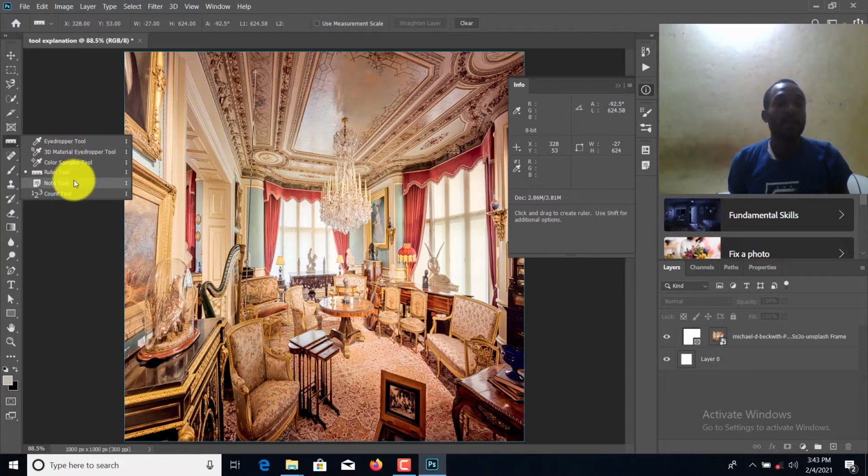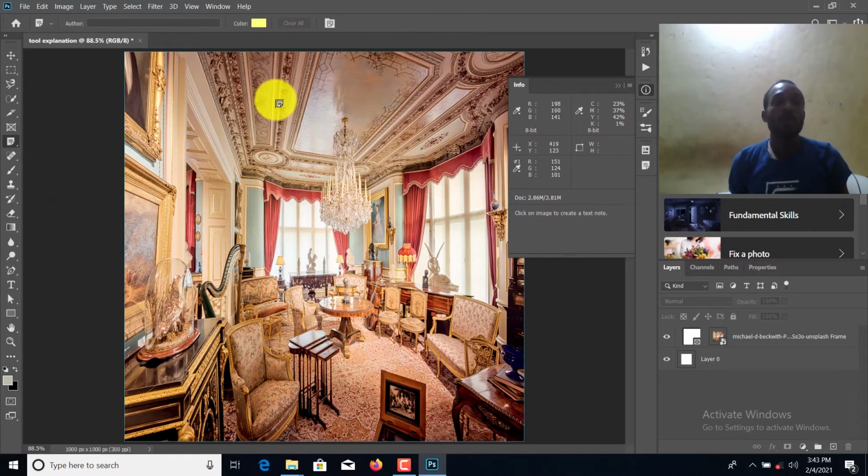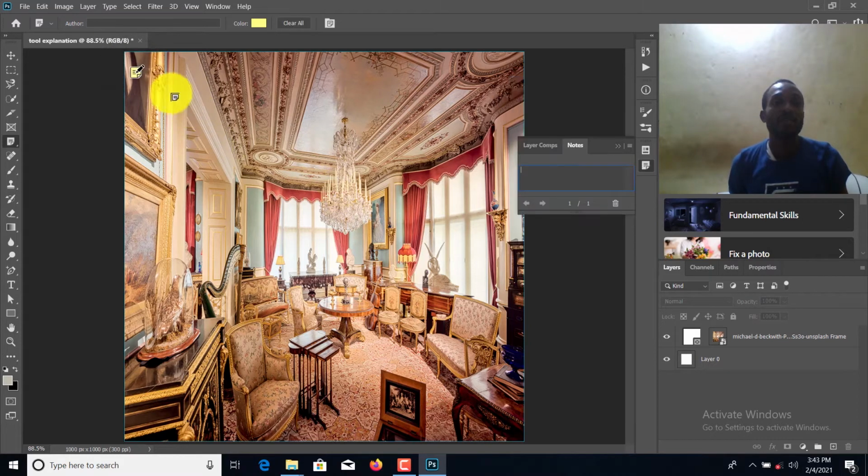Okay, the next one will be notes. So this one is just simply a tool that helps you to add notes to an image. So if you want a note included in a particular section of the image, let me not lie, I have never used this tool. So for example, once you click, you can write something like "love this guy."